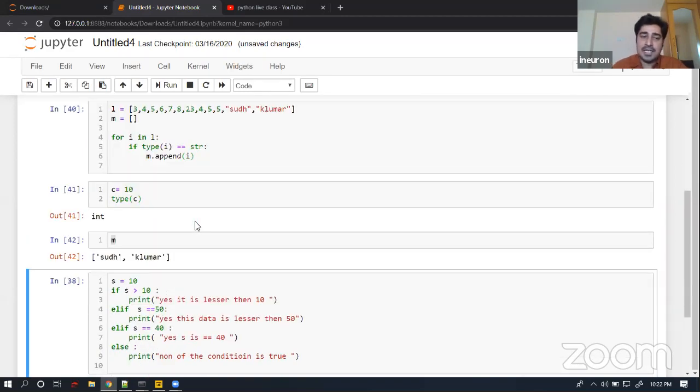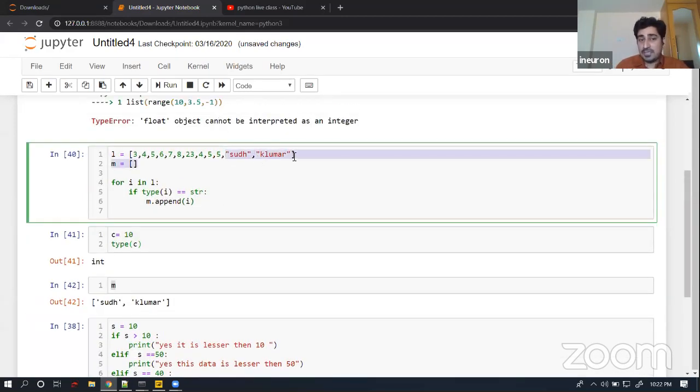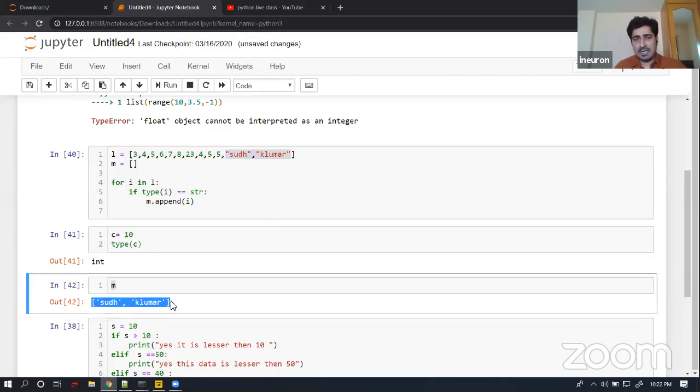And if I execute this, you must be able to see that it is just adding my name, the first name and the last name. It should be like KUMR, not KLUMR. I think you understand that. So this is what happens in the case of an if.